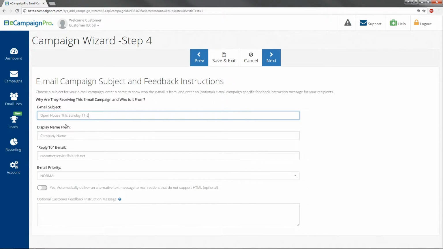Down below, you'll see a checkbox that says, Yes, automatically deliver an alternative text message to mail readers that do not support HTML. Checking this box will allow your recipients who cannot receive HTML content to receive a plain text version of your flyer instead. It is recommended to check this box prior to sending your finalized campaign because this informs the system to generate a plain text copy of the message based on the text currently in your campaign. Again, only check this prior to sending the real campaign, otherwise you will need to make two times the updates if there are any errors or edits that need to be made.